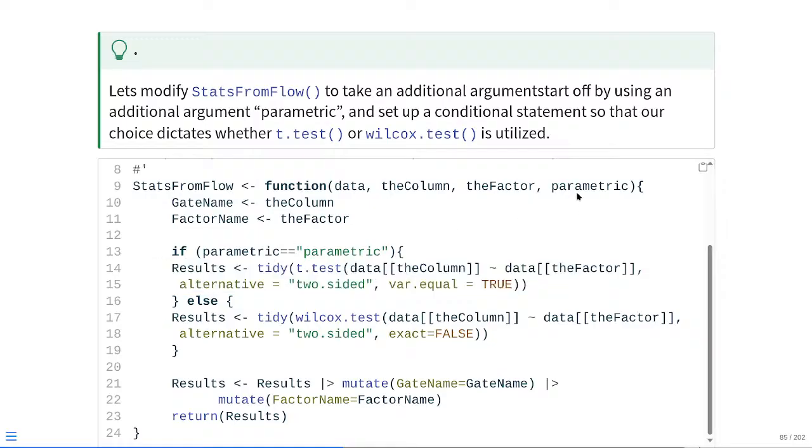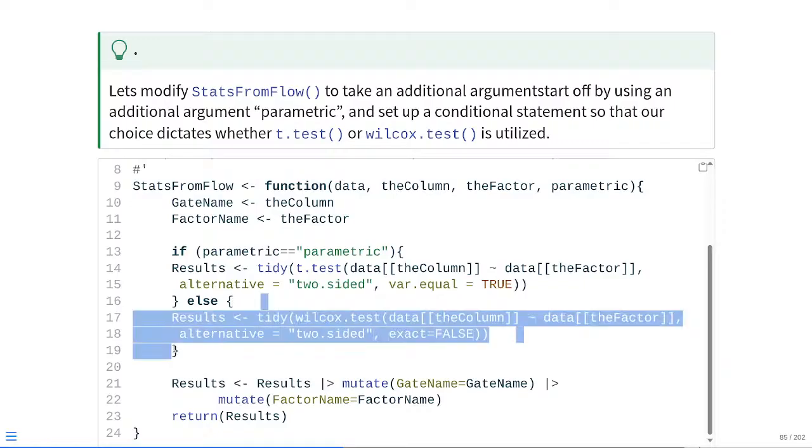So in this case, if we had set our parametric argument equal to parametric, the double equal to parametric is going to be returning as a true value. At that point, it's going to go ahead and run the t-test and return the output to the results object here. Vice versa, if we had specified non-parametric, this first value here is going to come back as false. It's going to skip over the first set of curly brackets. It's going to run into our next conditional statement, which is else, which is just going to proceed directly to what's contained within these curly brackets, in which case it's going to go ahead and run the Wilcox test and return the output to results.